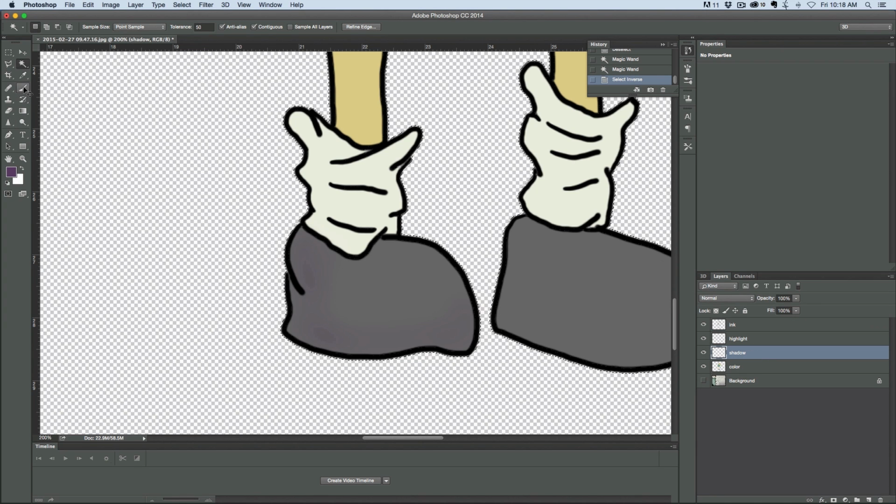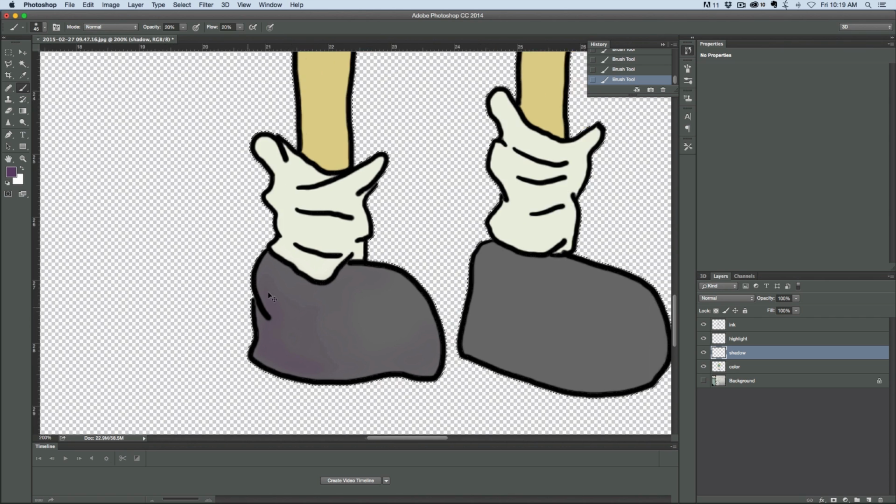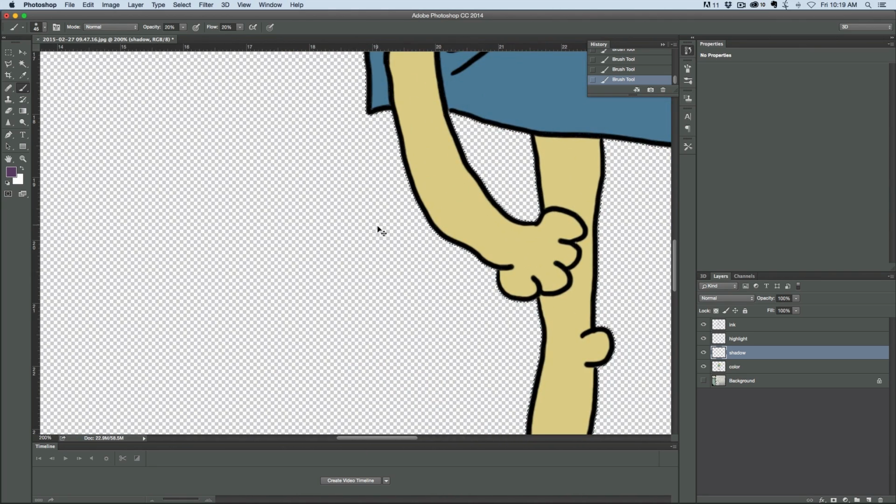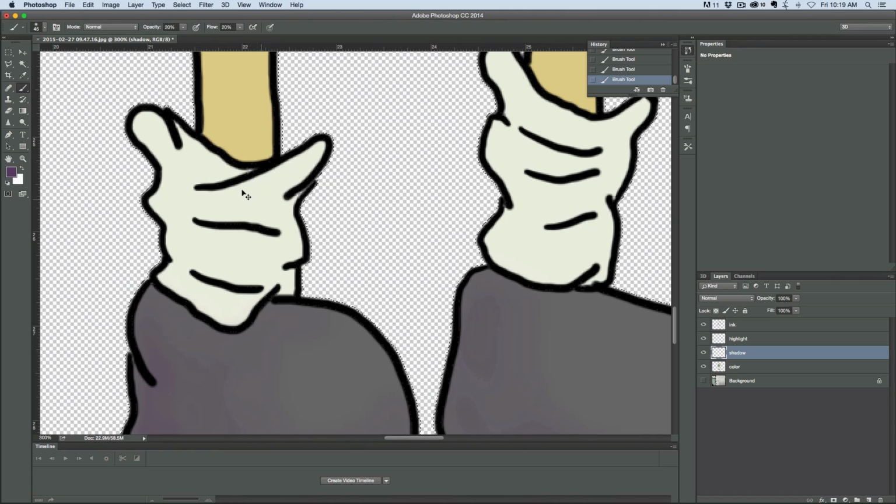Let's go back to the shadows. And since I have it on a smaller opacity, on 20%, I can start layering on these colors. And each time I layer it on, it's going to get a little bit darker. So with the socks, let's kind of do this kind of a thing right underneath the lines.